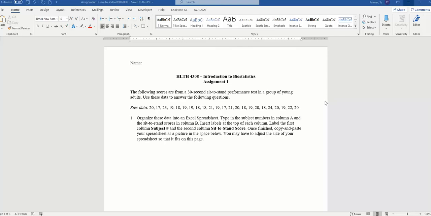Okay, here it is. Again, this assignment should look very similar to your assignment 1 that's on Blackboard. The only difference is the data. The data that I'm using in this video is right here. Notice the difference: it's still the 30-second sit-to-stand performance test, however, it's in younger adults, like I said earlier. The data that you will use in your assignment 1 will be in older adults.